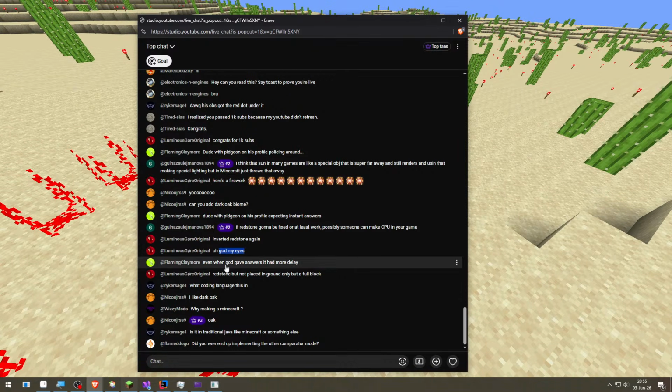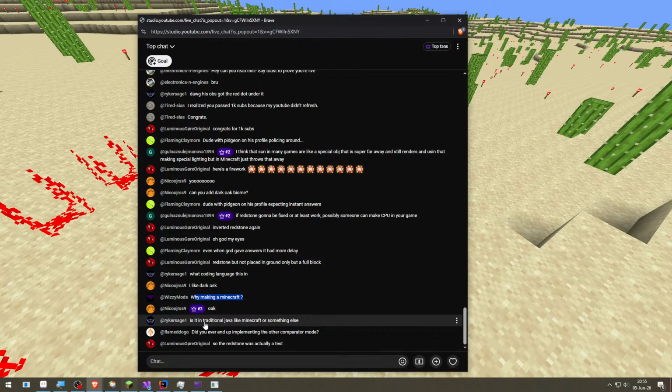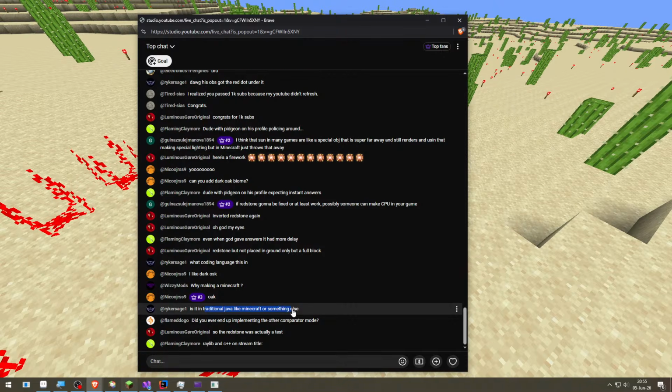What coding language? C++ with Raylib. Why making a Minecraft to learn game development and make my own game that's heavily inspired by Minecraft? It's simple, actually. Did you ever end up implementing the other comparator mode? Read C++ on stream title. Yeah, must kill you.